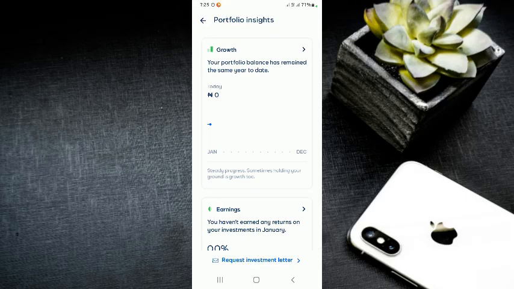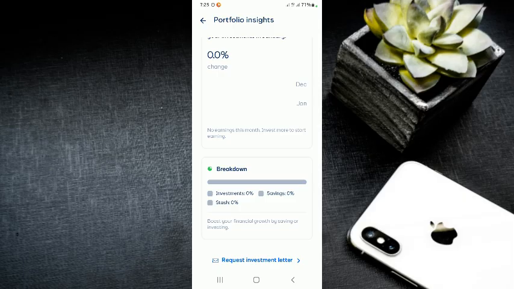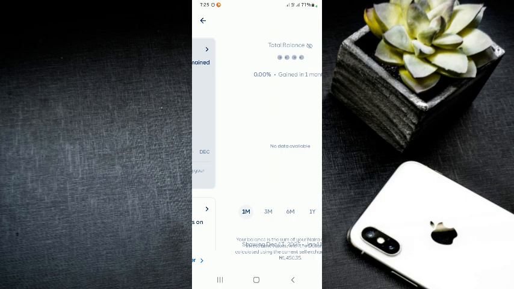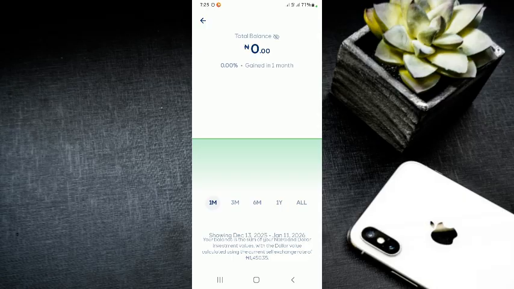If you have a portfolio here, you get to see the growth, the earnings on your portfolio, the breakdown of the investment, savings, and the stash. Then you can tap on growth to see the growth frequency. As you can see, I haven't invested anything. If you had, you would see the growth and the profit percent gained in 1 month.